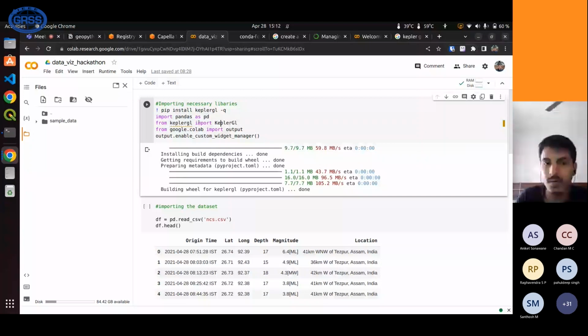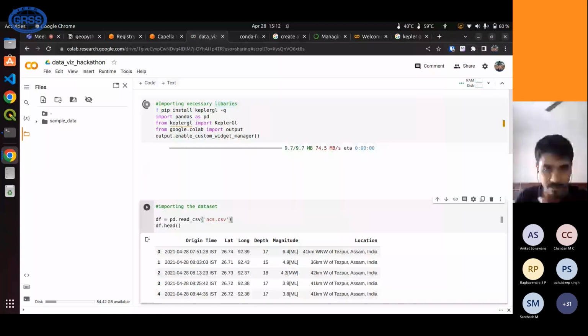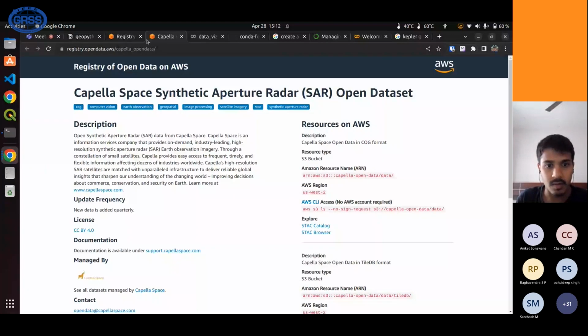Once you install this, if I run it now, it will install the library. And now I'm trying to read this CSV file. And where do I get the CSV file? This CSV file I was able to get from one of the Indian government websites, which is this.